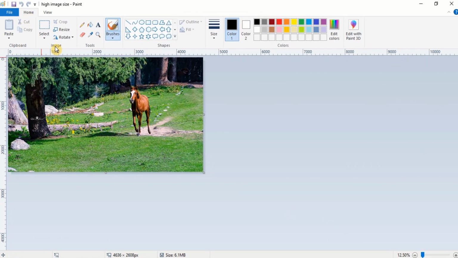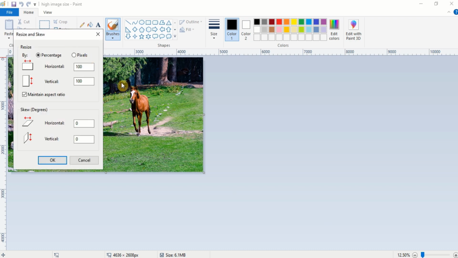Navigate to the Resize option, under the Home tab, in Image Group, and click on it. From the open dialog box, you can resize the image in terms of percentage or pixels. The Maintain Aspect Ratio option keeps the ratio of image's width to its height. Ensure that this option is selected to avoid distorting the image.